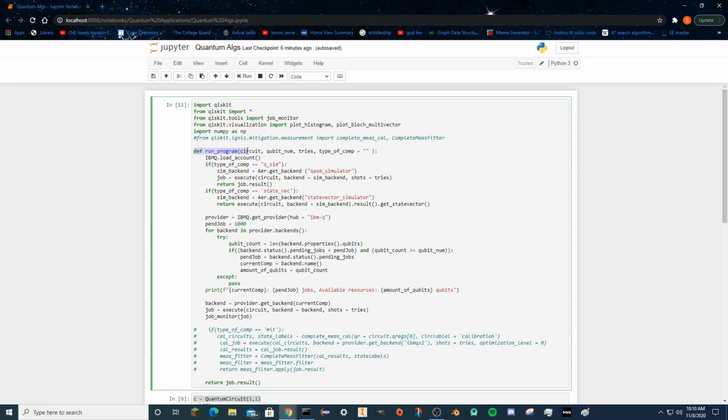So now, this function is going to be called run_program. Pretty simple. What we're going to pass in as the inputs is our circuit, and the number of qubits our circuit needs to run. So if we have C equals QuantumCircuit(3, 3), that means it needs 3 qubits to run. So we would put 3, and then the number of tries, however many iterations you want to run that program, and then type of comp. This is pretty important. This is what's going to decide what computer this is going to be running on.